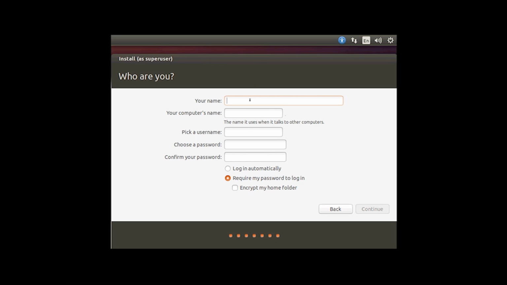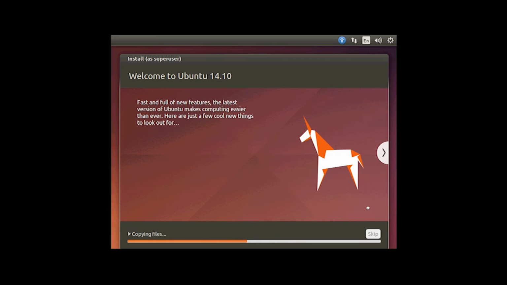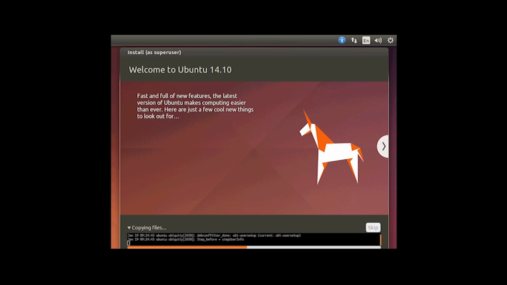And then you can put your name, or this is going to be your username, and then your computer's name. It'll give itself a name or whatever, or you can change it. And then create a password. And down the bottom, you'll see require my password to log in. This will give you the login screen with a password, or you can say login automatically. I'm just going to have it log in automatically. Make sure when you're picking a password though, you pick one that you will be able to remember.